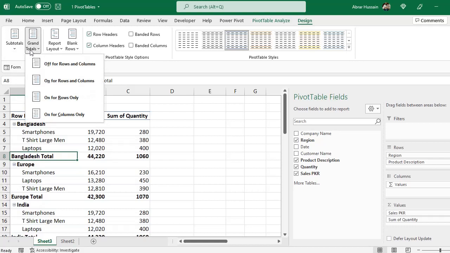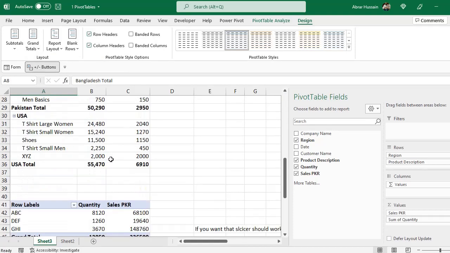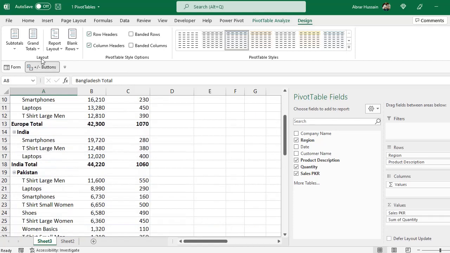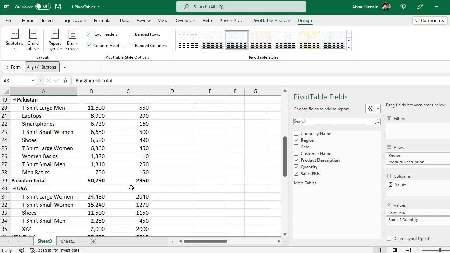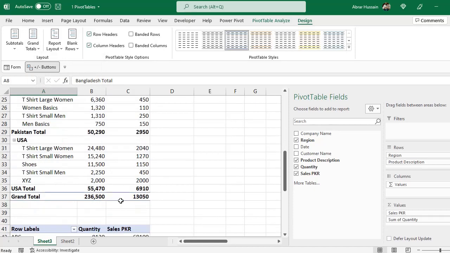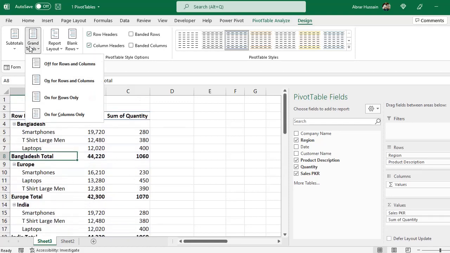Similarly, you can use this grand total: off for rows and columns, on for rows and columns, on for rows only, off for columns only. For example, off for rows. If I select this, you will not see the grand total here. If I say on for rows and columns, now here you can see for rows it is not on, but it's on for columns. So you can do all these changes from here.